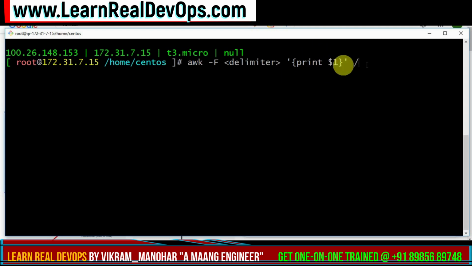This command should be implemented on a particular file. So on the same etc passwd location, I will be implementing this syntax, so it should be the file name. The syntax will be awk hyphen F, delimiter in single quote, then immediately open flower bracket, and inside the flower bracket print $1, close the flower bracket, another single quote, and the file name. That's the syntax of the awk command.